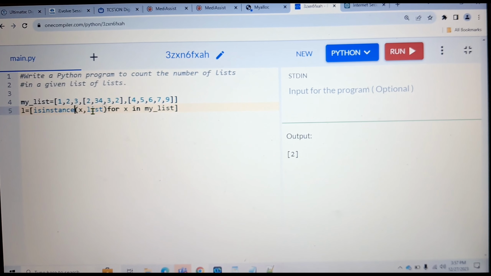See, here I have written list. This list is nothing but a fixed keyword; you can write list, tuple, set, these kinds of things. And why have I written list here? Because I'm working with the list and I want to check whether the item is a list or not. So if it is the list data type, then it will return true, otherwise it will return false.